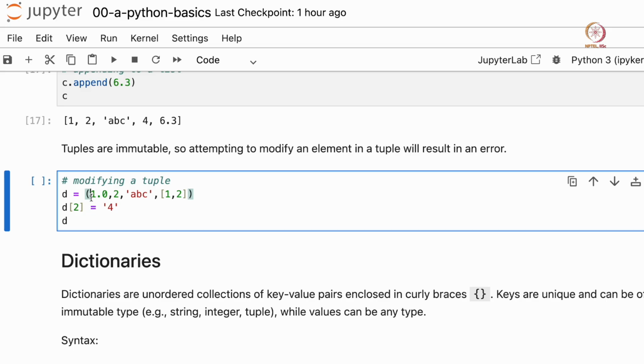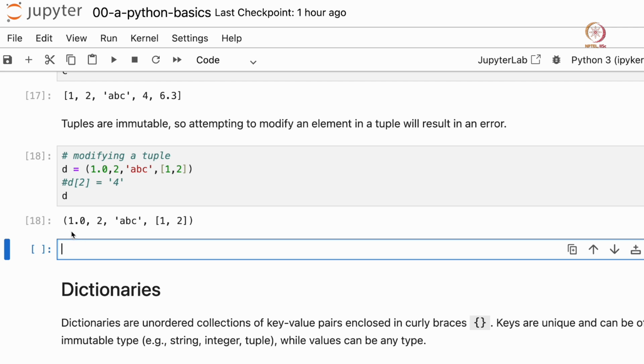So the first data type, or the 0th index, is a float 1.0, the first index is 2, an integer, the second index is string ABC, and the third index is a list itself, 1, 2. And before executing this, let's just see how this tuple looks. So yeah, it contains 4 data points, all of different data types.